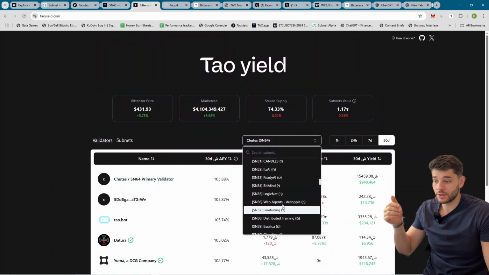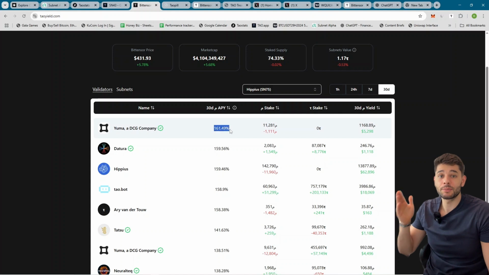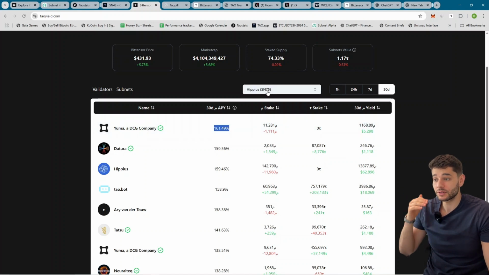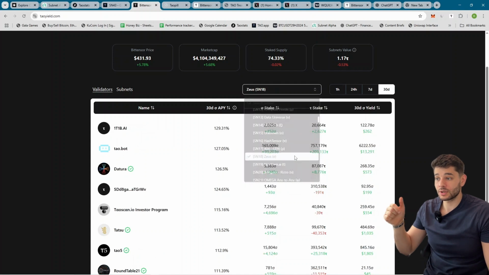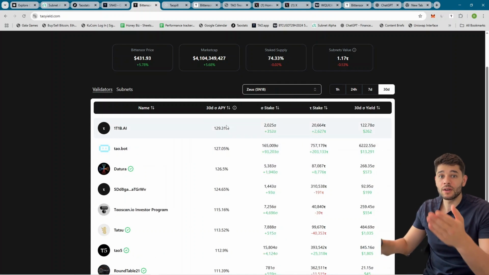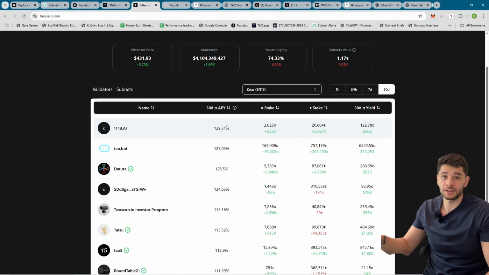So I'm going to give you another example. Subnet 75. This one gives 160% per year compounded. So these are the little edges you need to find in crypto and stake to. This one gives you 130. So you get the point. Find a subnet that you want to take part in, that you want to support, and pick the best validator.